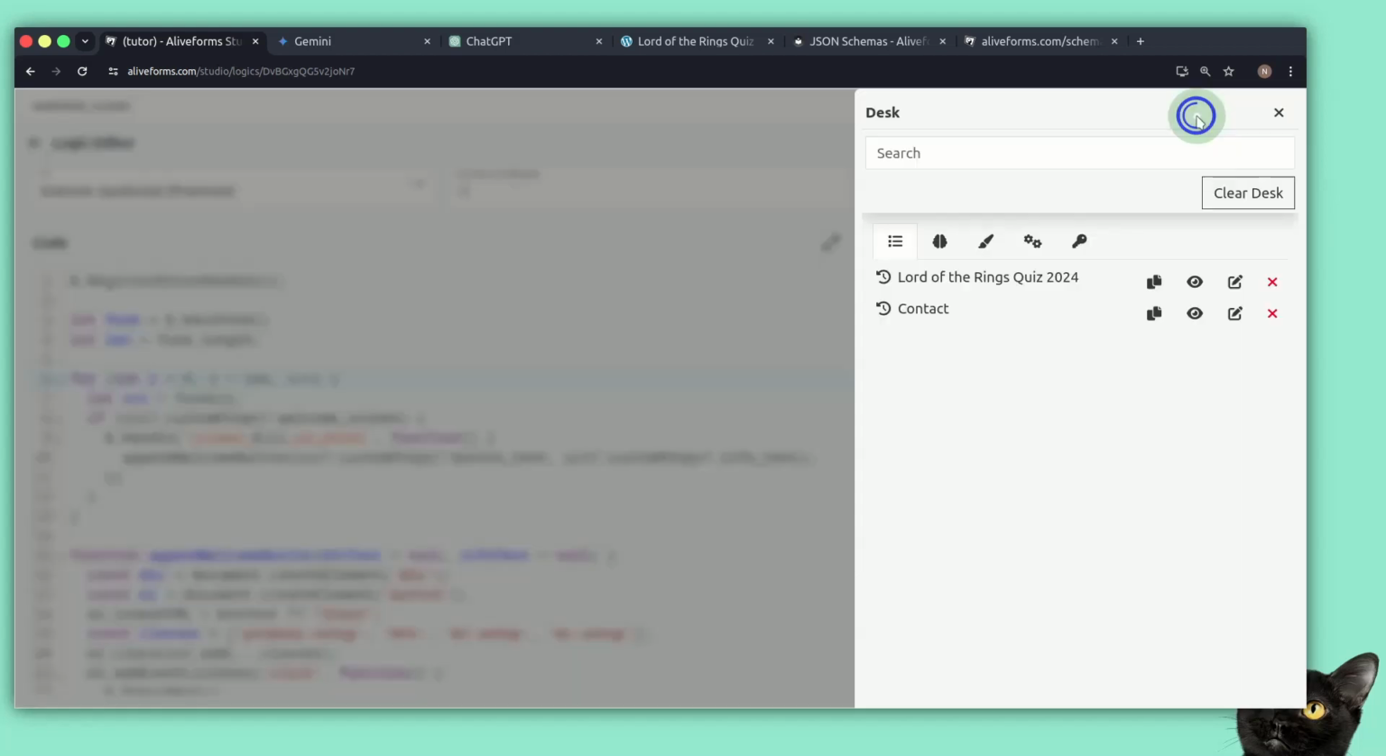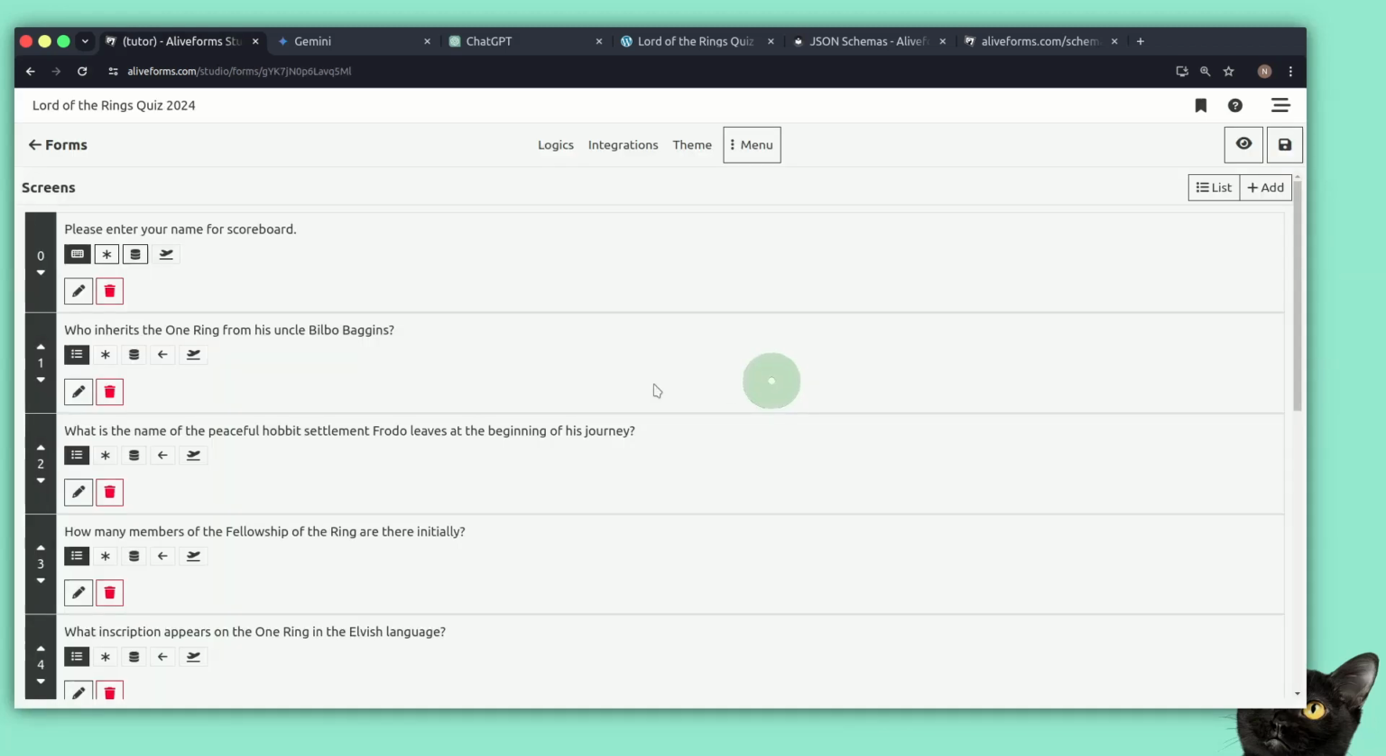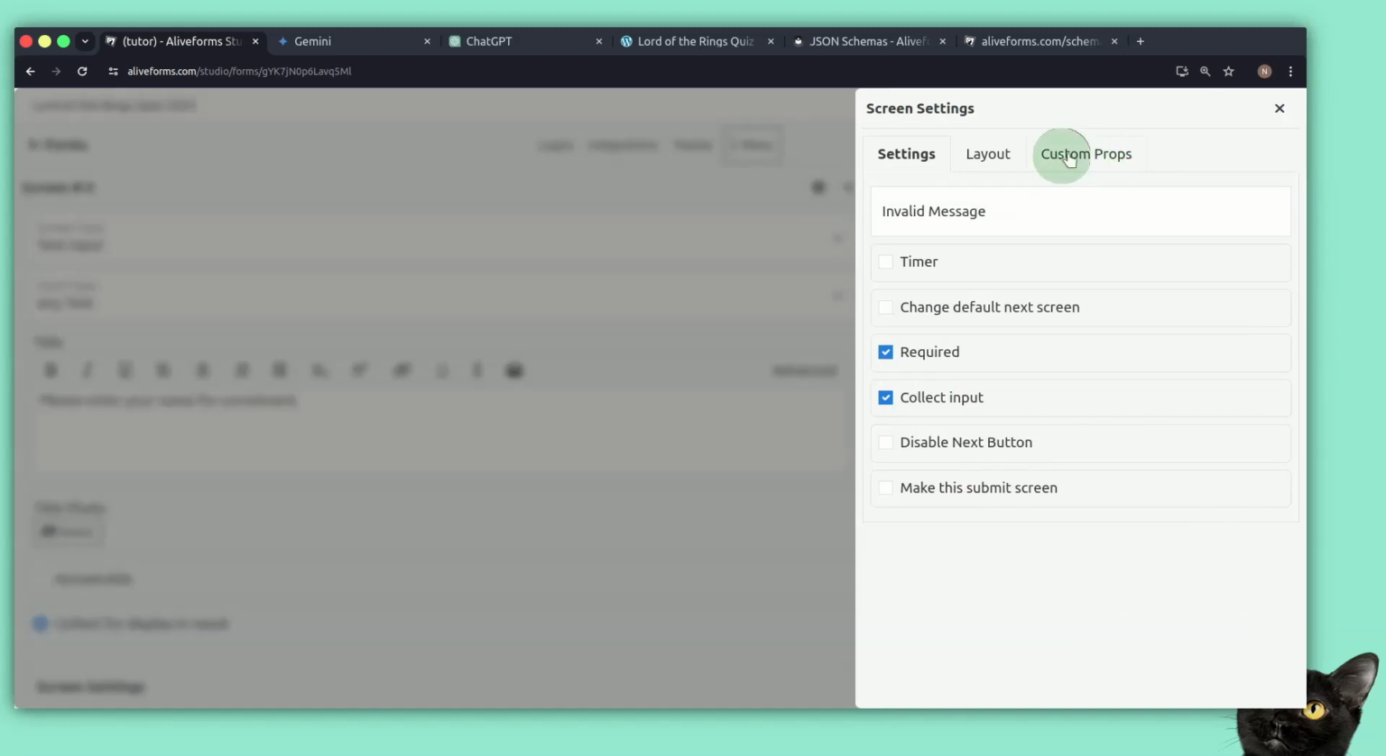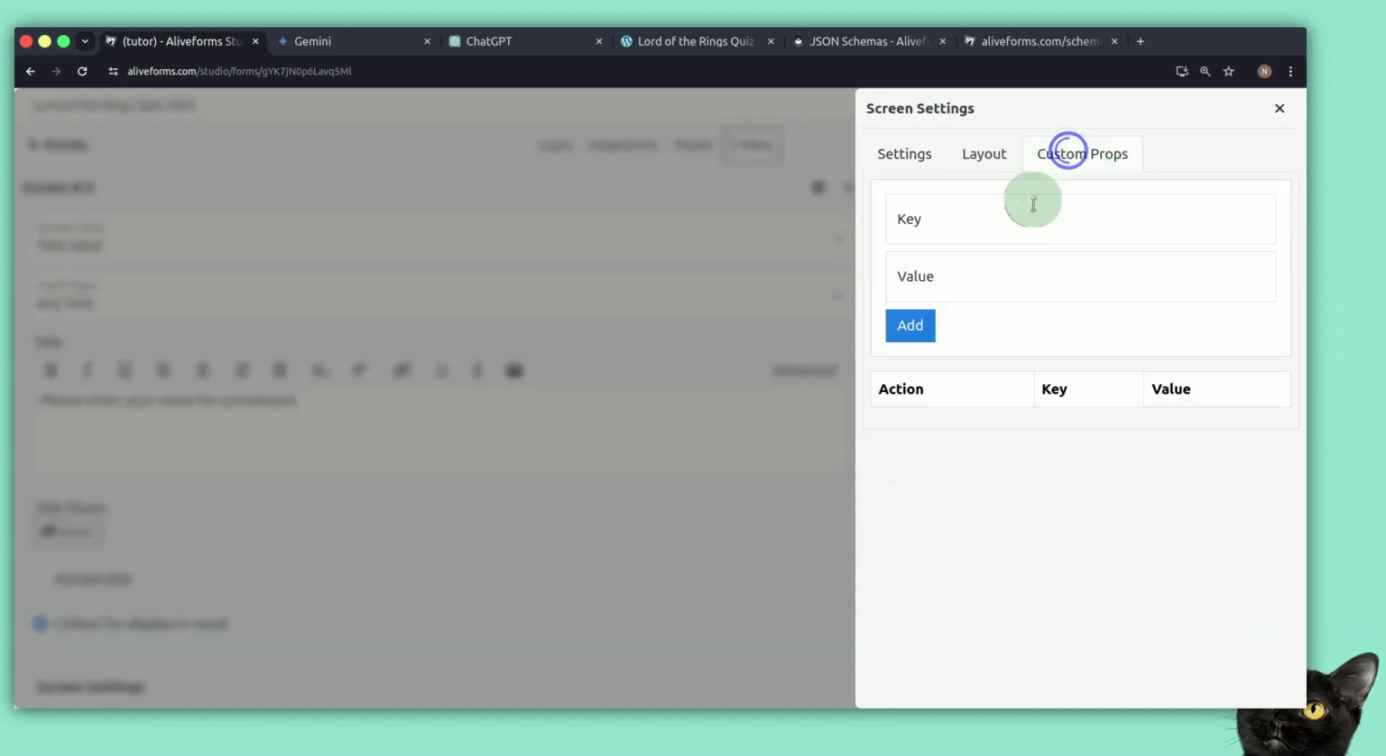So I'm going to open the desk, and the desk has the list of recently opened forms and modules, and if there is a form that has logics applied, it will also load the logics of that form too. And the same goes with theme, integrations and connections. So I edit the form, and I edit the first screen, and I'm going to open screen settings, and from here I'm going to custom props.